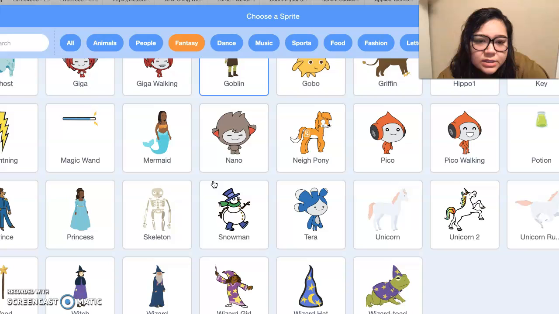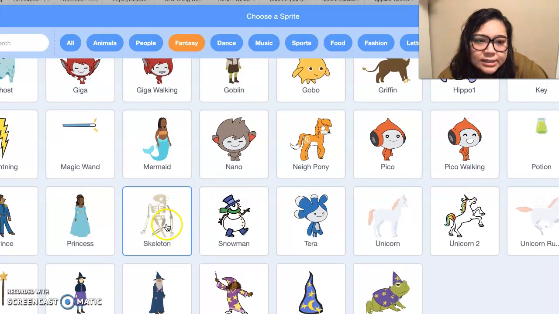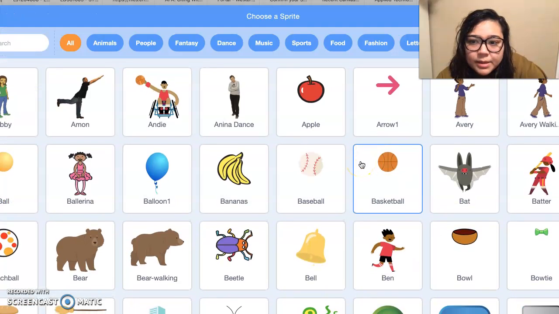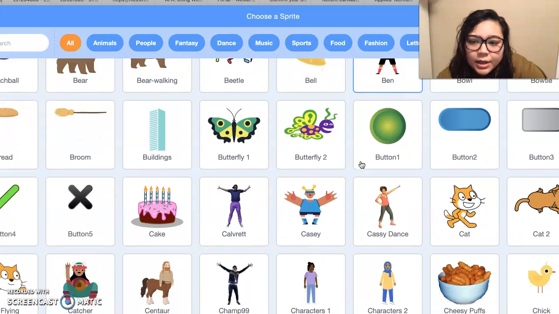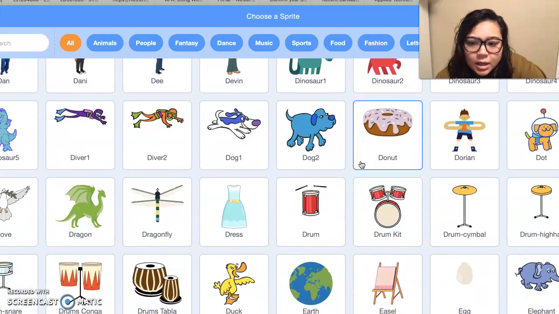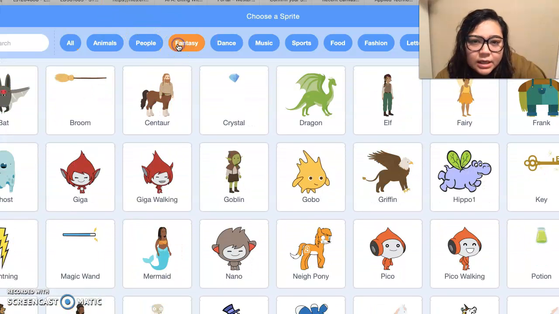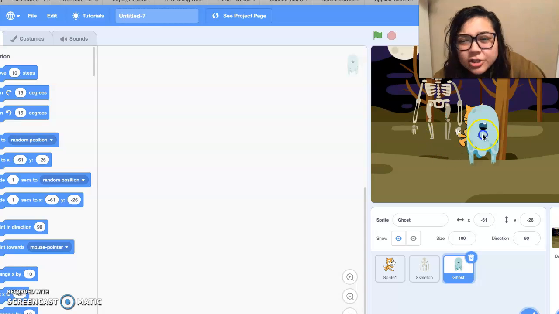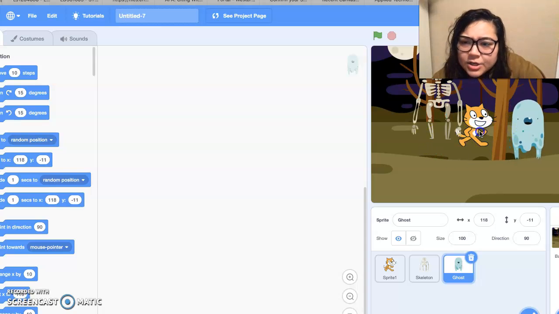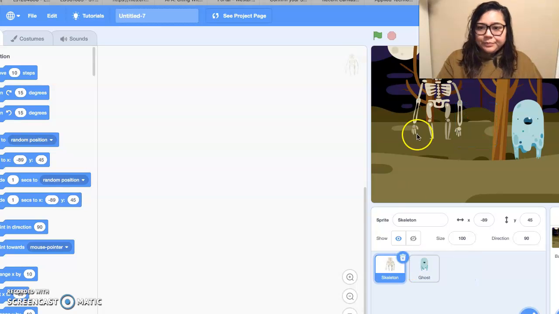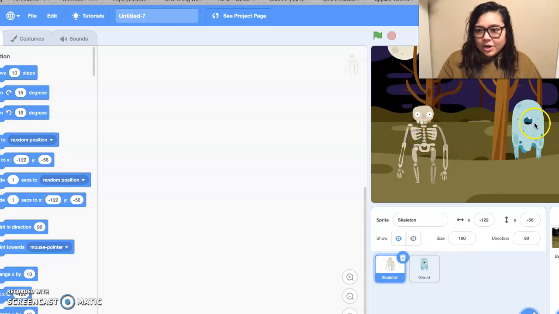So since it's kind of a spooky story, let's pick a skeleton. And then you can pick more than one. And then maybe let's see here. Oops, I meant to go to fantasy. And a ghost. Let's pick a skeleton and a ghost. And I actually don't really want this cat. So I'm just going to click on the cat here and delete. So now we have our skeleton and our ghost.